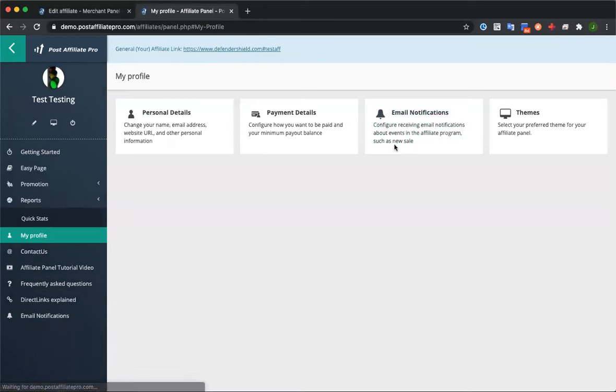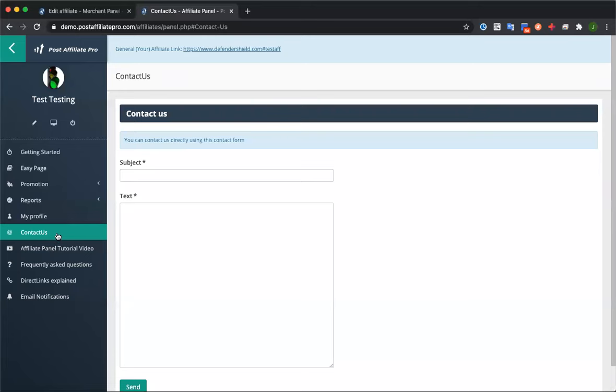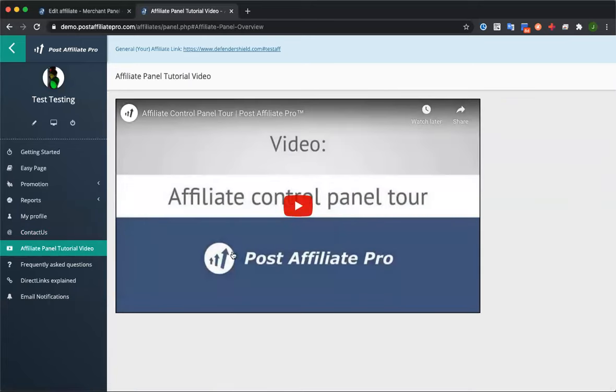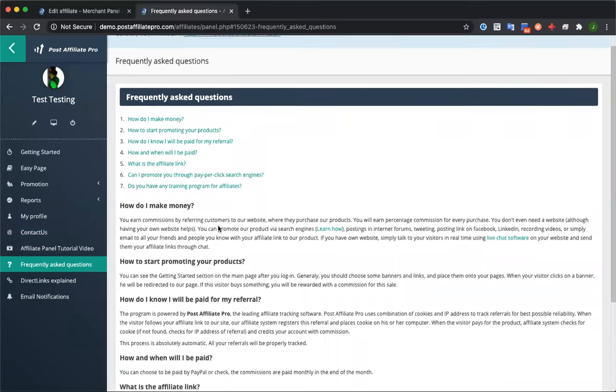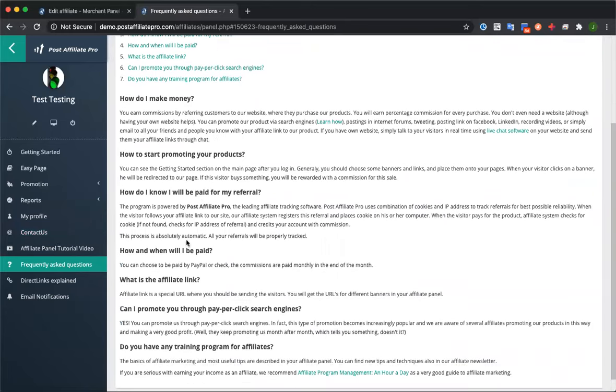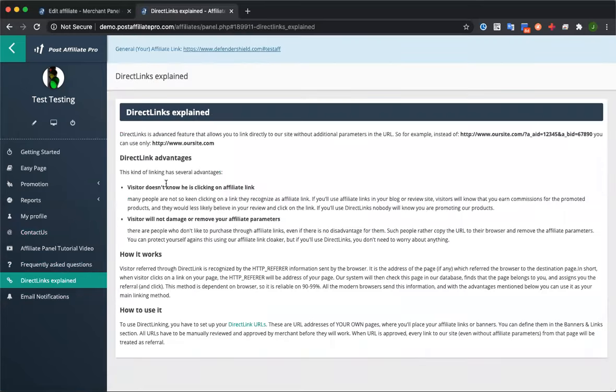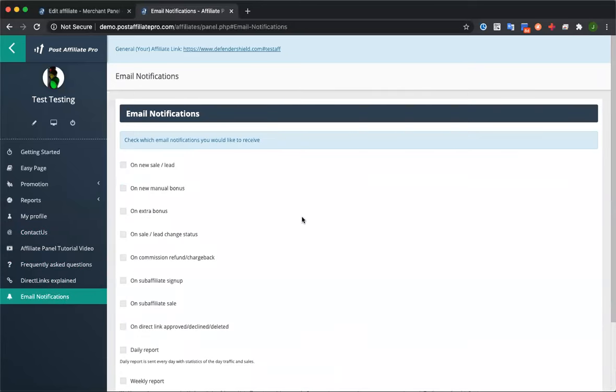Then down below, they have some other options where they can change their profile. They can contact you. There's an affiliate panel tutorial video as well. This is from us. But then again, these are actually customizable. We recommend you customize these a little bit more to your program. FAQ here. This is going to be totally customizable by you. This is just an example we have written up. And then of course they got some more information here about direct links, email notifications they can set for themselves as well. So yeah, that's basically how the affiliate panel operates here.